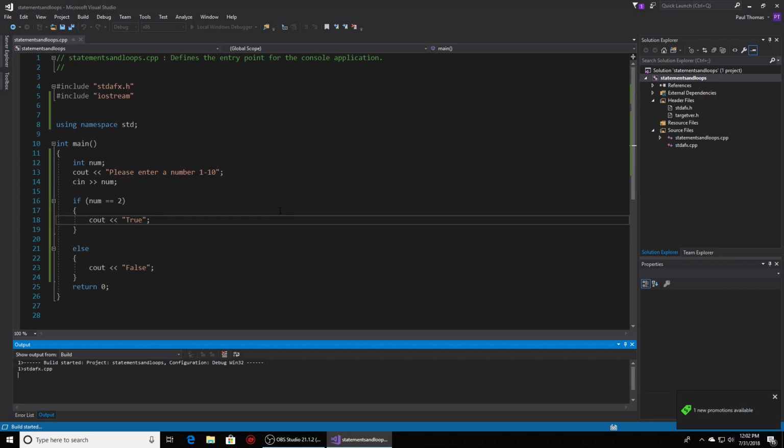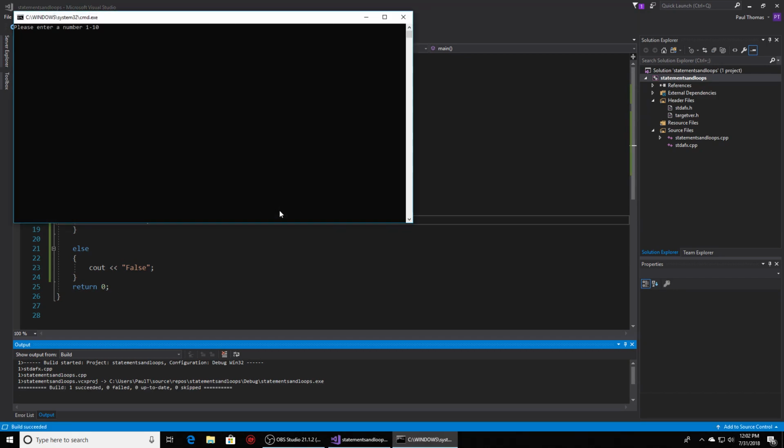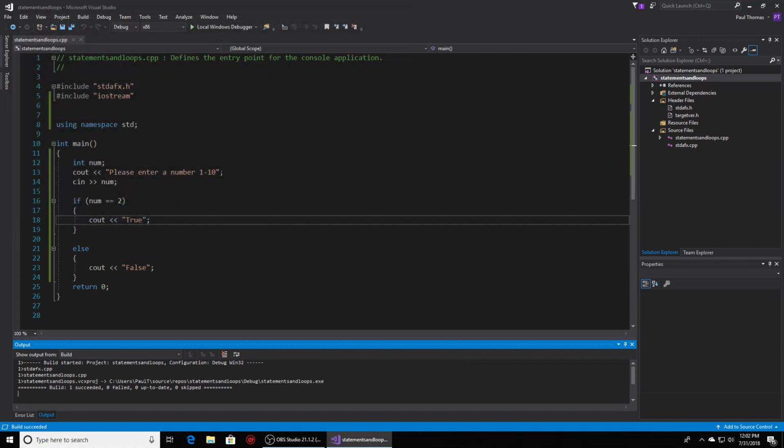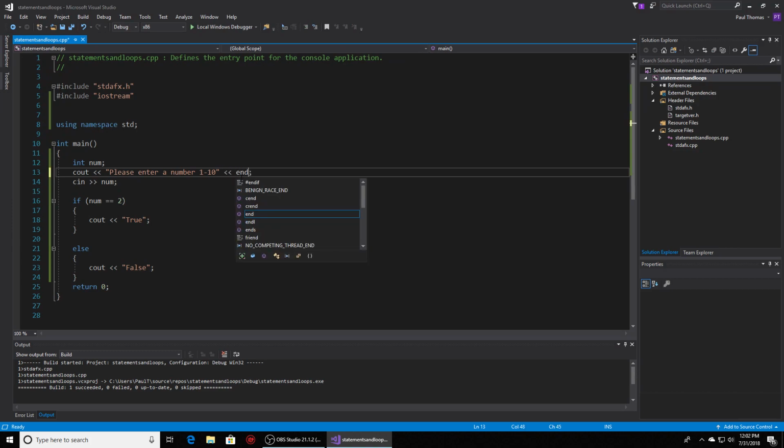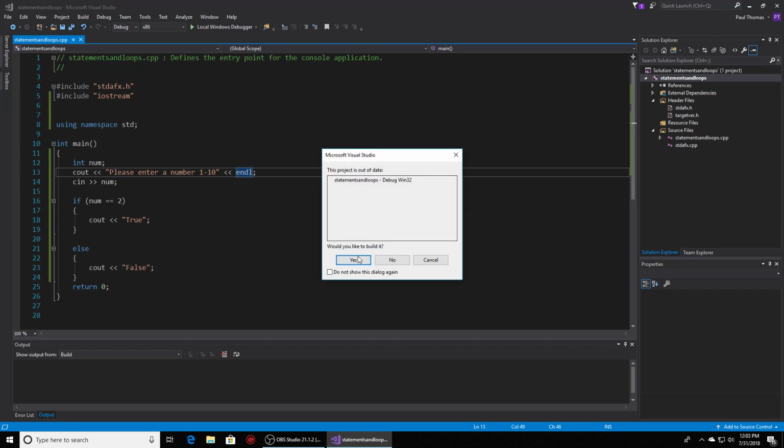Alright, we'll just let that build for one quick second. It says please enter a number 1 through 10. I'm gonna do, I don't know, like 1. And it says false. Perfect. So what we need to do actually is add an endl, because it's kind of annoying having that there. So now, go ahead and build that.